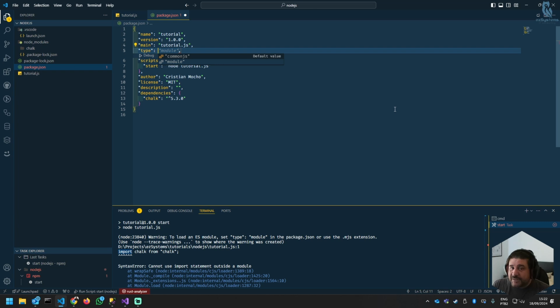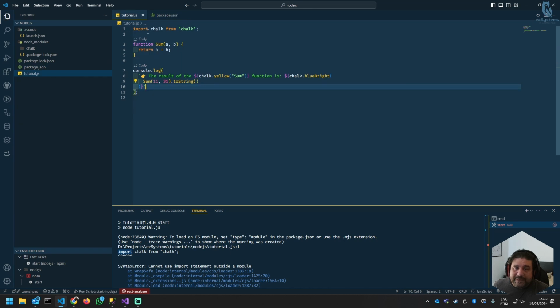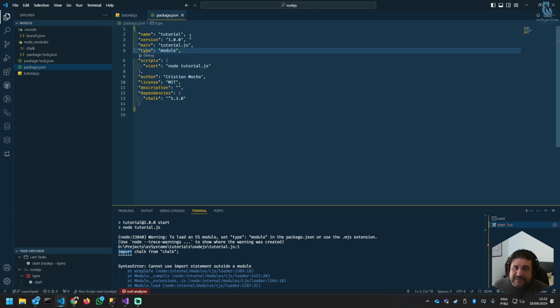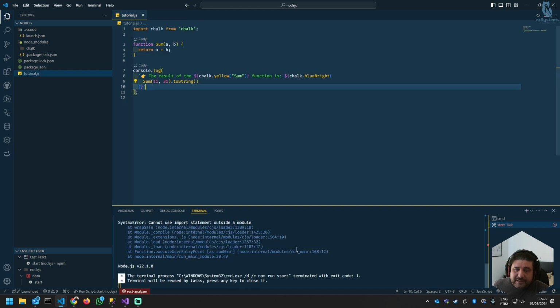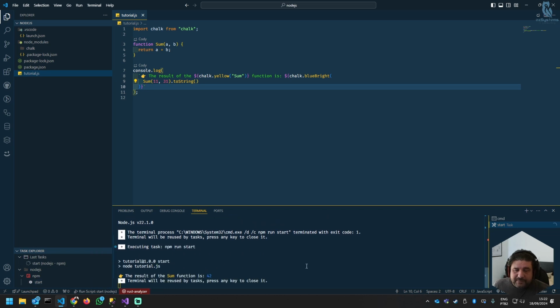So let's just change the type of our project to module. And now we can use imports. Now, if I do this, I'm going to save the package.json file, and I'm going to restart the application. And there you go. The result of the sum in yellow is 42 in blue. I'm using the library I just imported, and it's that easy. Okay, it's that easy.